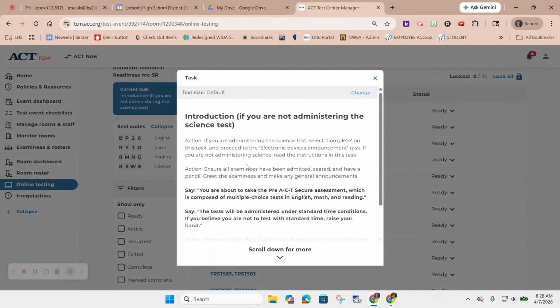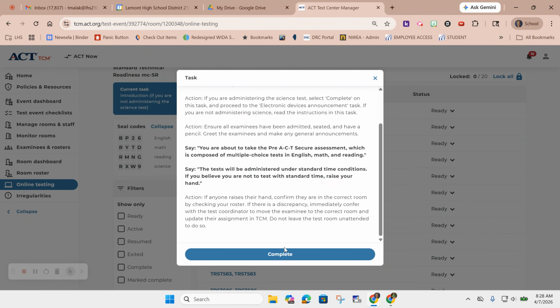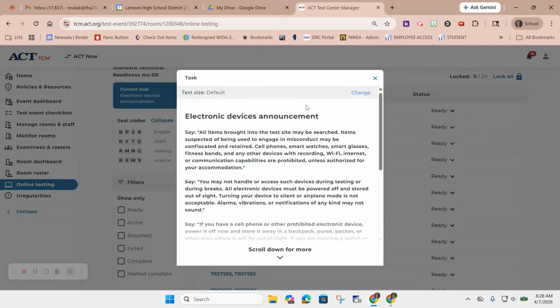This is really just to show you how to log in and where to go. So you're just going to keep saying complete, right? And so here we go, electronic devices announcements. You're going to be able to get through and look at all of the different tasks.